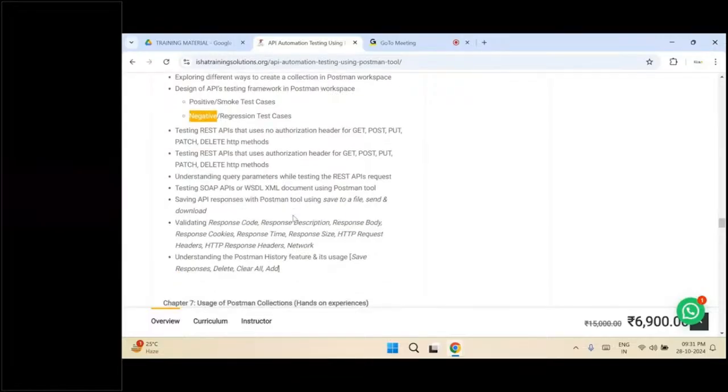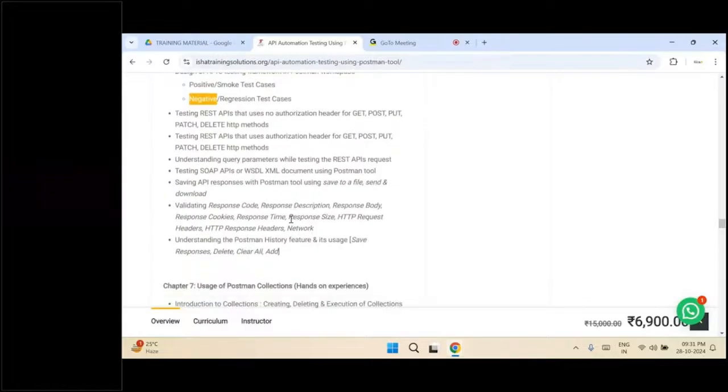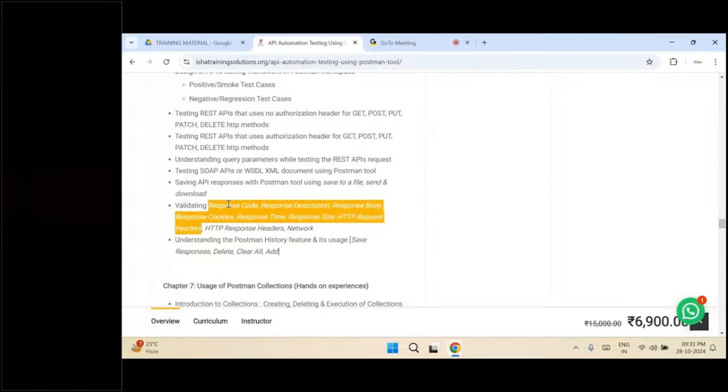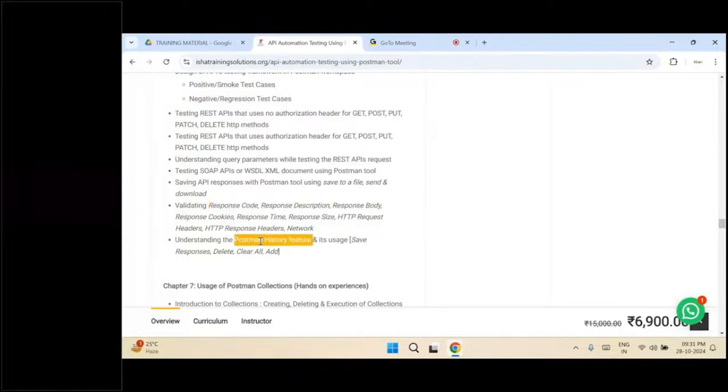I will also help you understand terminologies like response code, response description, response body, cookies, response time, response size, headers, etc. We'll also talk about the history feature in Postman, which you can use to see the results that were executed yesterday, day before yesterday.